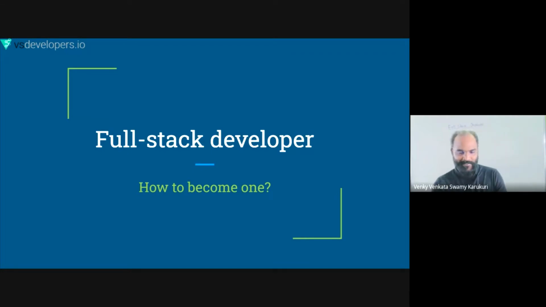Let's get started. I think this has been a very interesting and very demanding topic to speak about, as well as to learn. What is full stack development and how to become one.